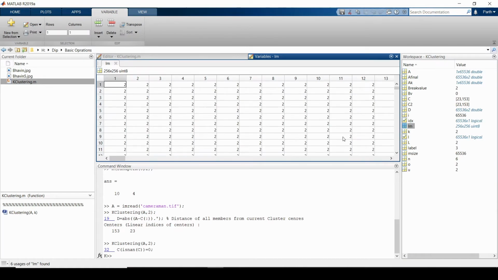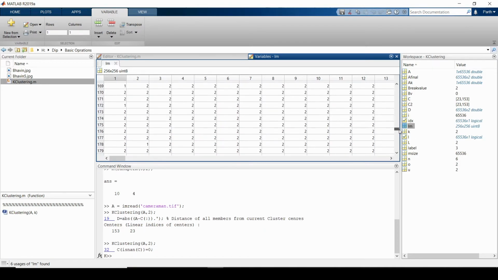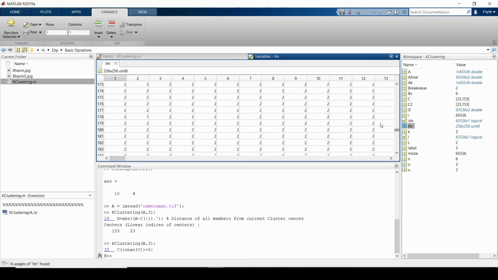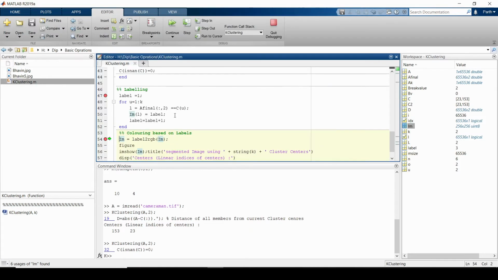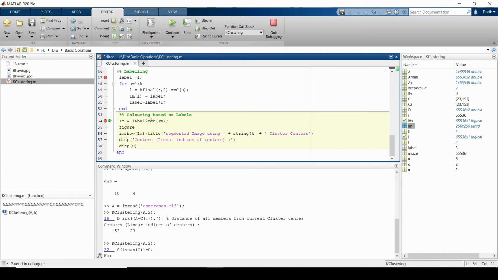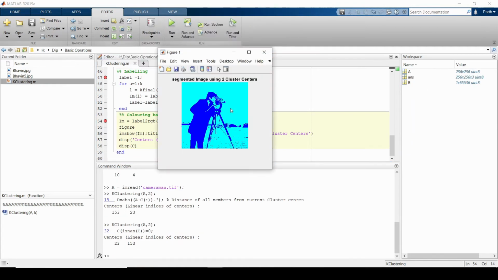See, these are all the pixels. This pixel is in cluster 2. It is labeled as 2, right? And there will be some pixels which will be clustered in 1. These are the pixels in cluster 1. So here we have labeled based on the cluster number, like 1 and 2, right? Now there is a command in Matlab, label to RGB, which gives colors based on the label. If there are two labels, 1 and 2, it will give separate colors to those points, and we'll have the result, you see, right?